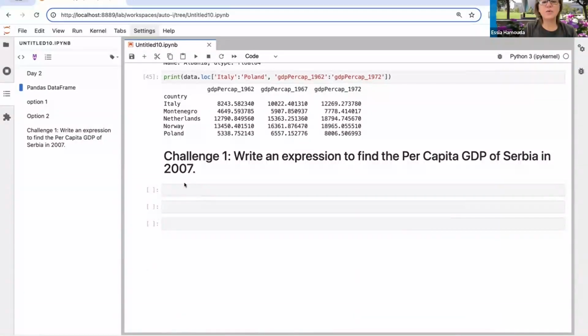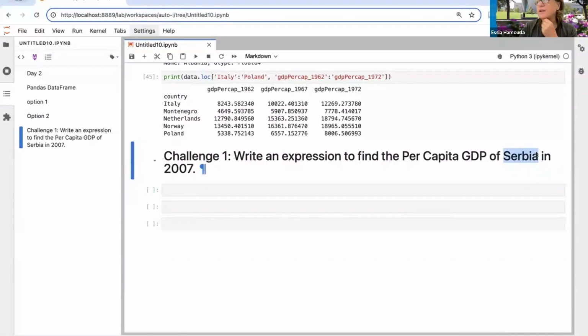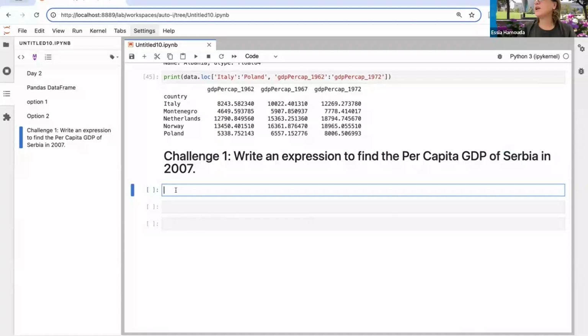So we have the data, we read the data, and now we're going to focus only on the per capita GDP of Serbia in 2017, right? So here we are given the name of the row, it's not numerical. So we're going to use, you have to know which function to use, whether it's iloc or loc. In this case, we're going to use data.loc, and then we're going to give it the name Serbia. And that's the name of the row.